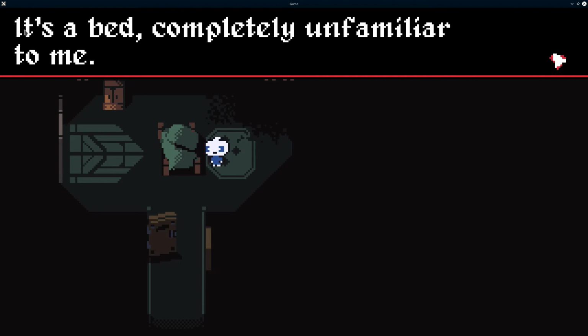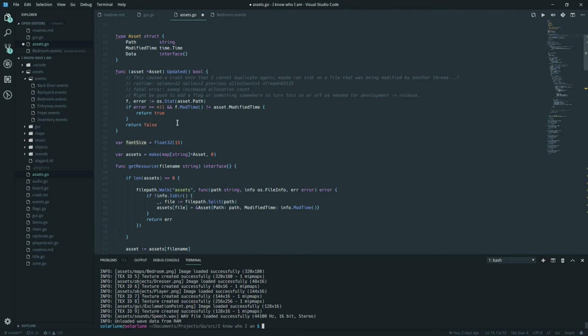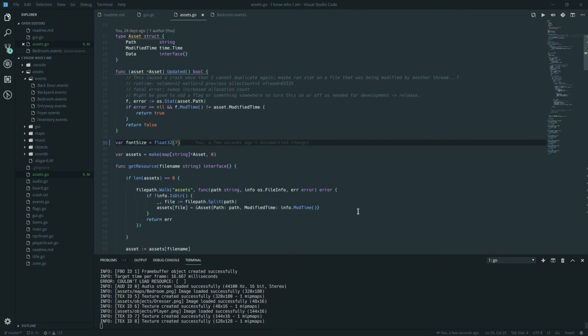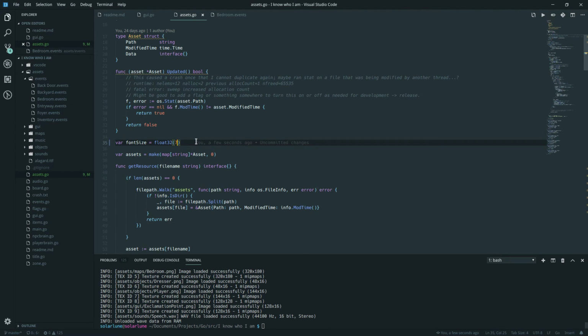It would have to be basically half the size that it currently is, which I don't think would look very good. And actually, we can try that. If we just reduce the font size to 7, that's the closest to half it is. That's no good. What about 8?